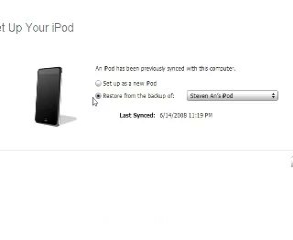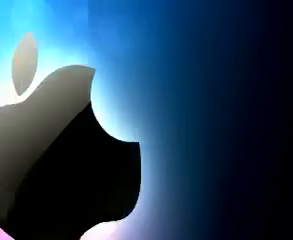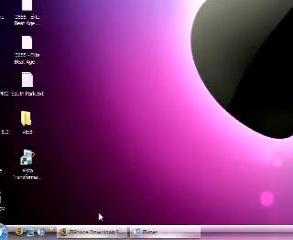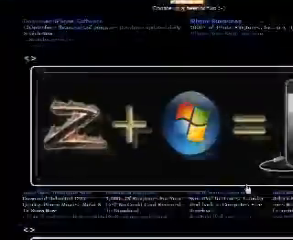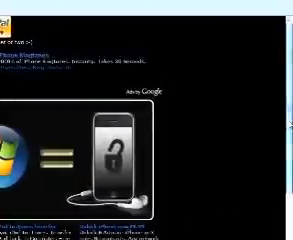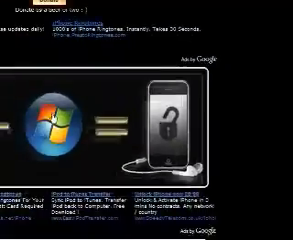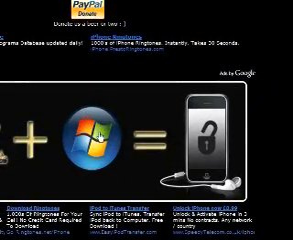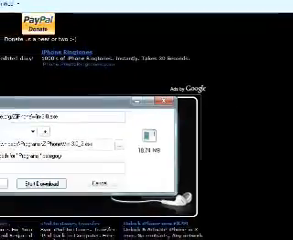Okay, so once you've restored your iPod, you should see something like this. Go ahead and minimize iTunes. Don't close it, just minimize it. And go to the link in the sidebar that says Z Phone on it, and you'll see a web page that looks something like this. Now, if you have a Mac, go ahead and click the giant apple. If you have a Windows, go ahead and click that Vista orb. So I'm going to go ahead and click that, and it will download for me.